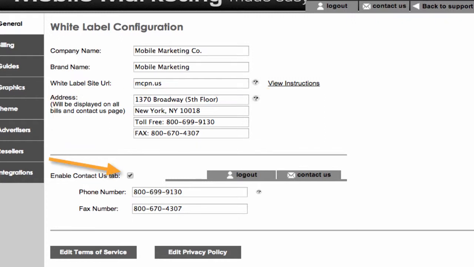Enable contact us tab. I mean, if you checkbox this, you'll have another little tab right here next to the logout, which will be contact us. It's a little form that people can fill out, and it will send an email with all the information to you. So if you want just a quick contact us or something like that, you can just enable it from here.